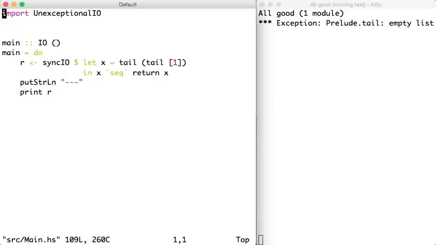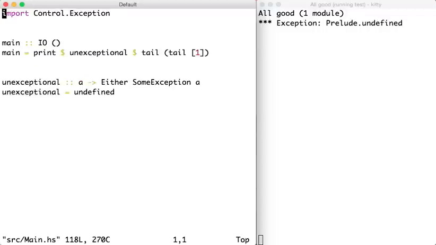But even if I fix the program to force the evaluation of the tail of the single element list so that it fails inside of the sync I/O block, it's still not caught because it's not an I/O exception, it's an ordinary exception. And so I would like to write a function that behaves like unexceptional I/O, but for ordinary expressions. So I want unexceptional to evaluate an expression, and if evaluating that expression throws an exception, I want to return left of that exception, and if it just returns a value, I want to return right of that value.